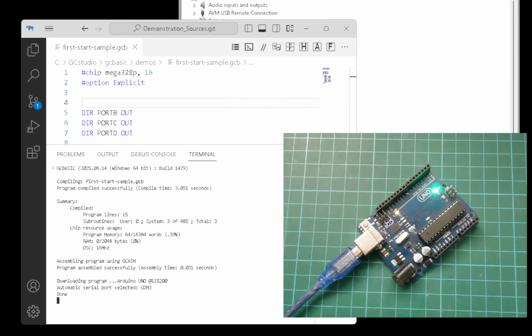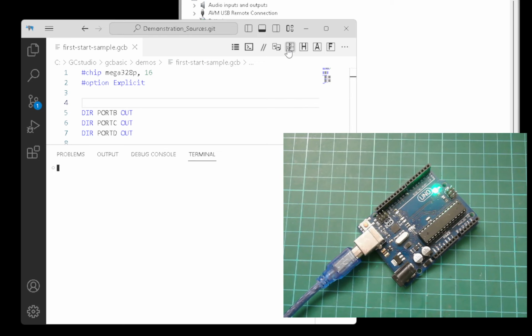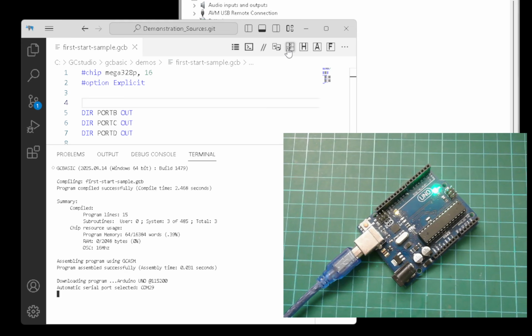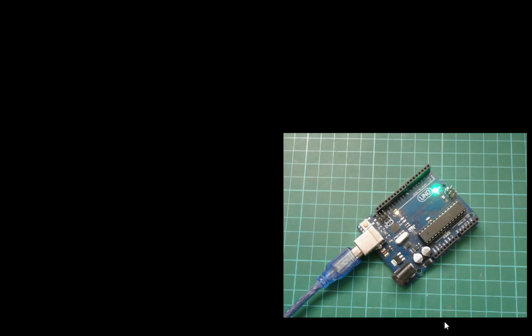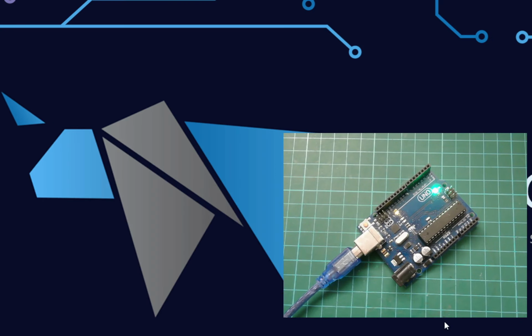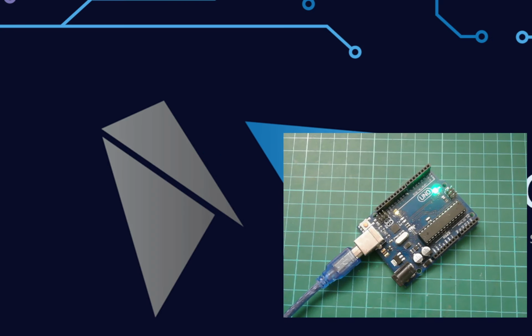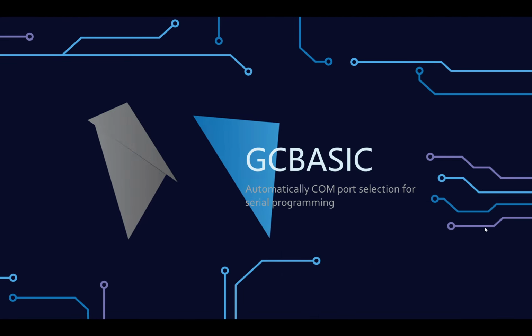Back into the IDE. Compile, and it's automatically selected Comport 29. So it works great. That is a result. Let me zoom out for you, back to screen. I'll call that a result. Enjoy.